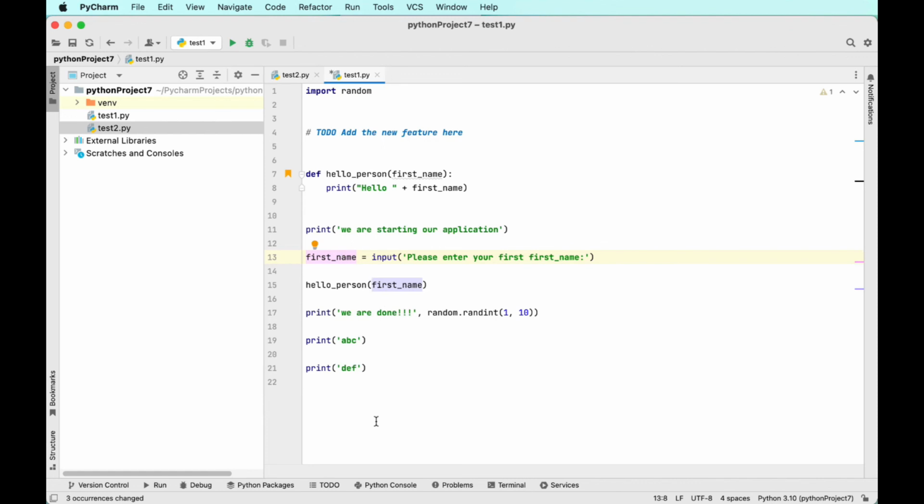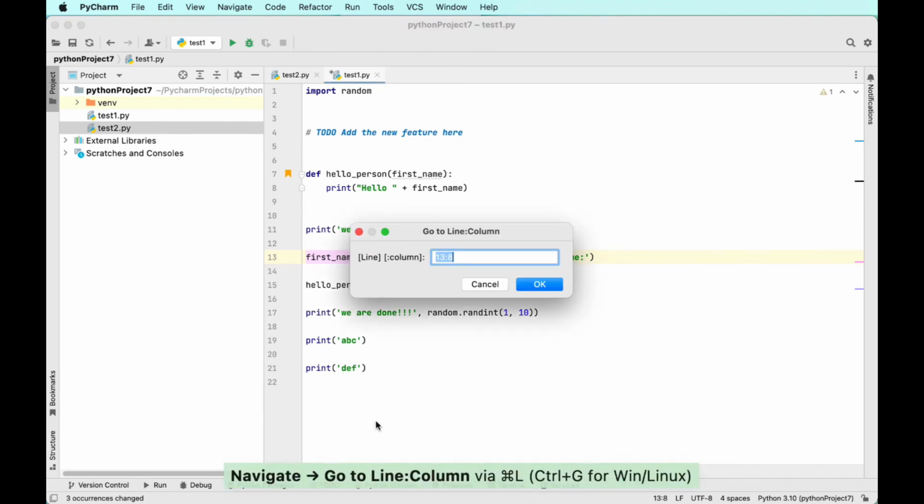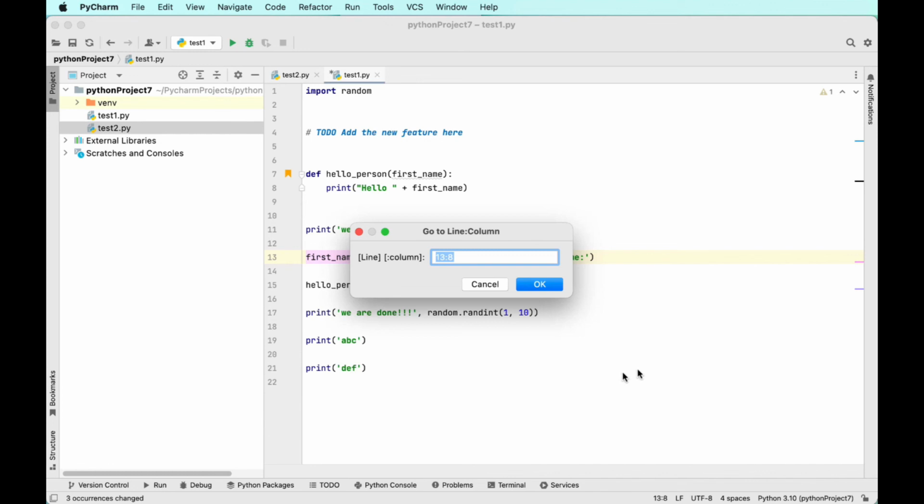Another common task, especially when working with large files, is to go to a specific line number. So instead of scrolling up or down to get to the line you want, the shortcut for that is to press Command L. This action allows us to go to the line and the column location on that line. So this is a nifty tool, especially if you're working with large files with hundreds of lines of code.